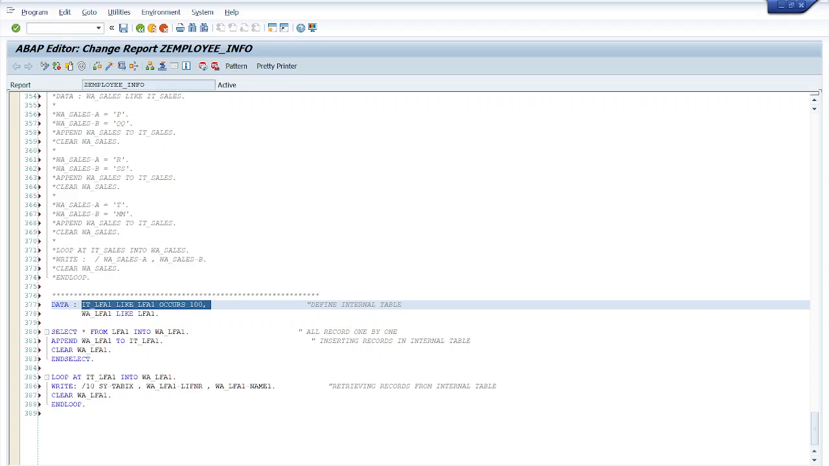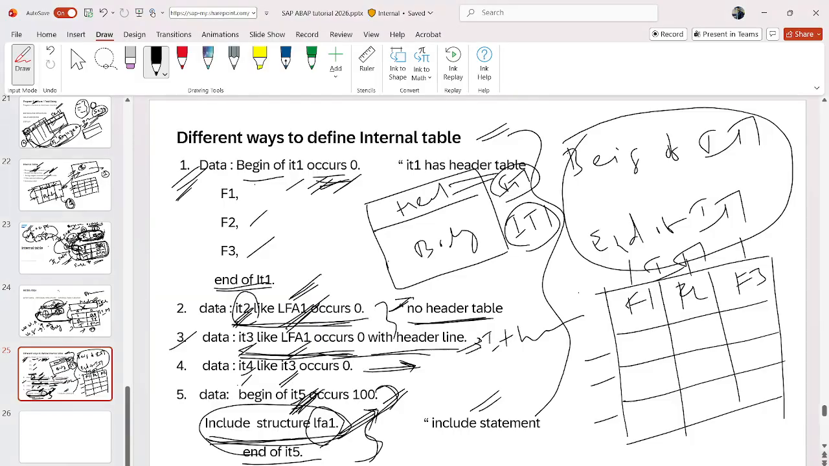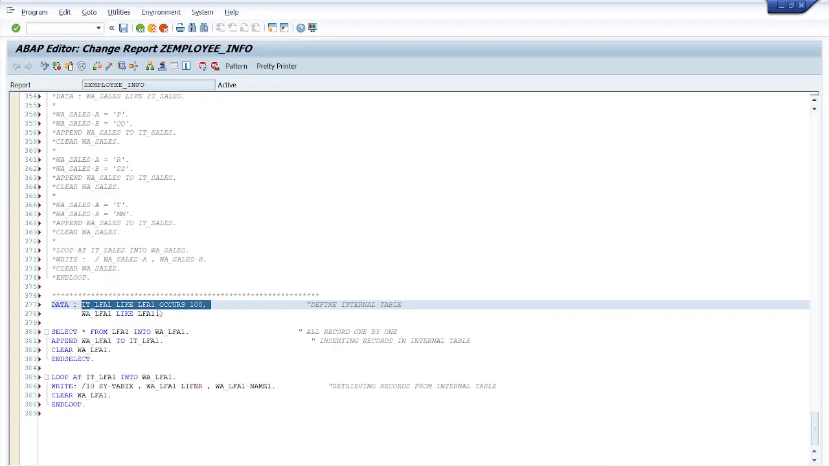If we go to our PPT, this is our second type of definition: IT2 like LFA1 occurs 0. Of course, it has no header line. So we will go back to our coding. So IT_LFA1 is our internal table. Like LFA1 means we are referring to standard table LFA1. So we will see what LFA1 is first.